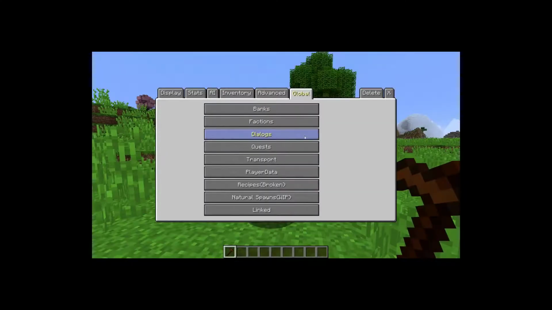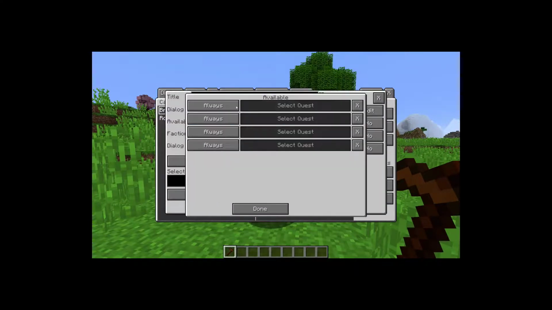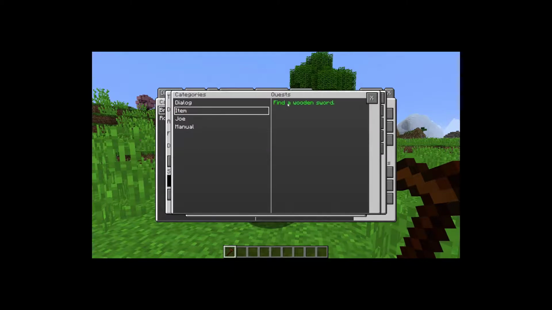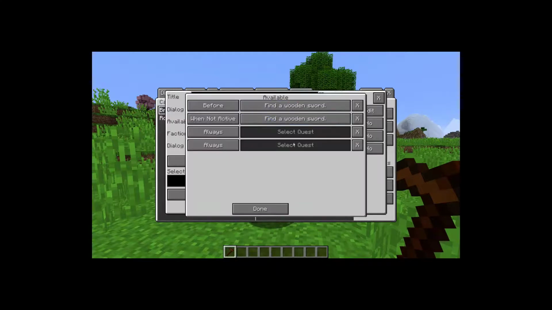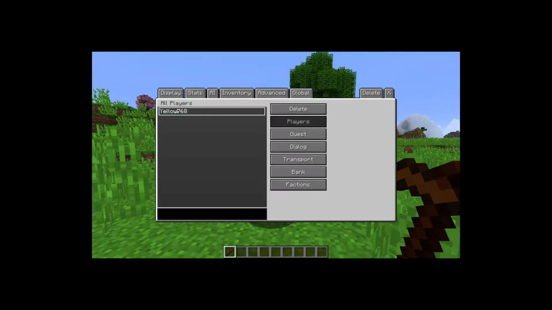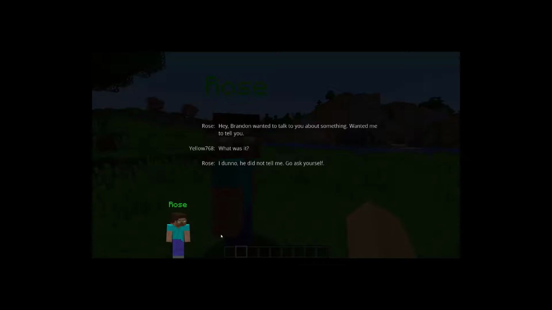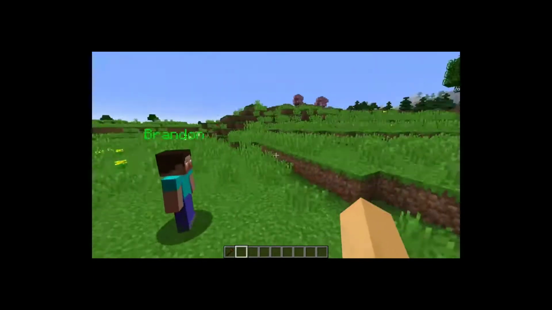So I go to Global, Dialogues, Brandon, and we set this dialogue to only be available before this quest and while it is not active, because before is before the quest is completed, but it doesn't count while the quest is being active. So you have to set it to be before and when not active. Okay, so now let me delete my player data and start that again. I'm going to go to Rose, talk to her. Okay, now I can go to Brandon.